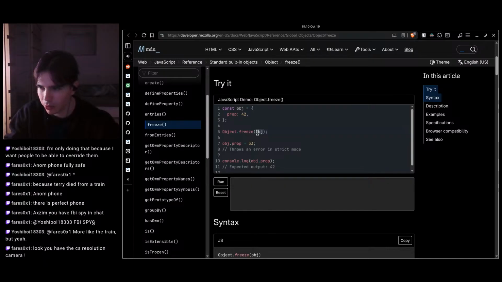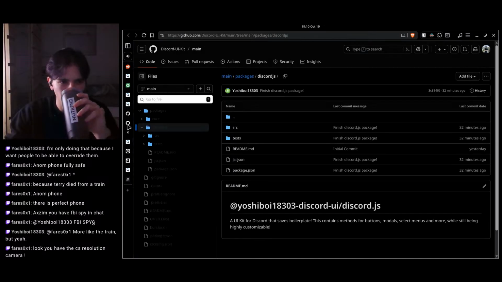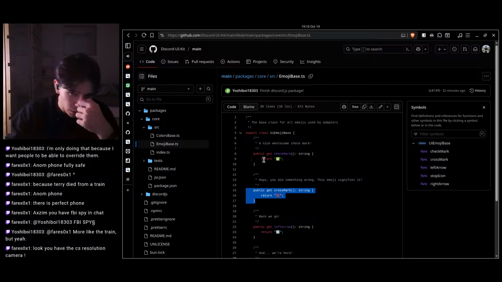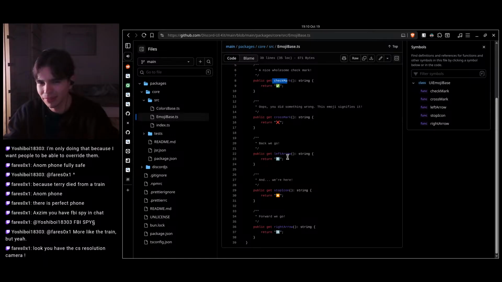I'm only doing that because I want people to be able to override them. Wait, how do you do that? Public get. How do you override? Do you do UI emoji base dot check mark equals and set a new function, right? That's how you do it. Is it something you would want?